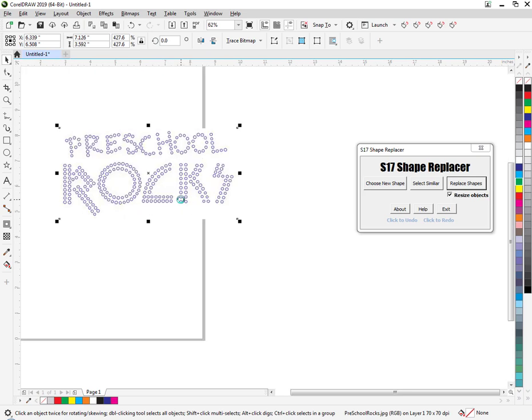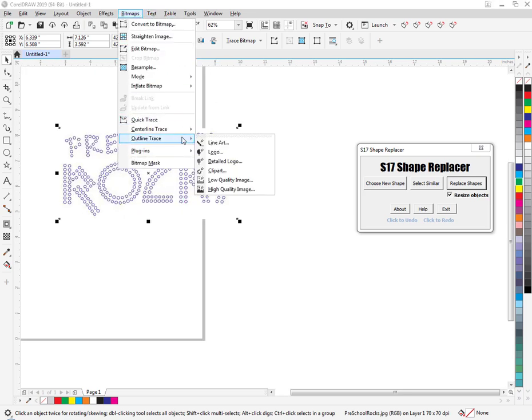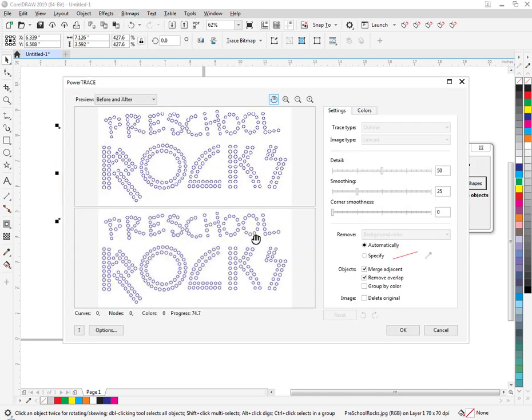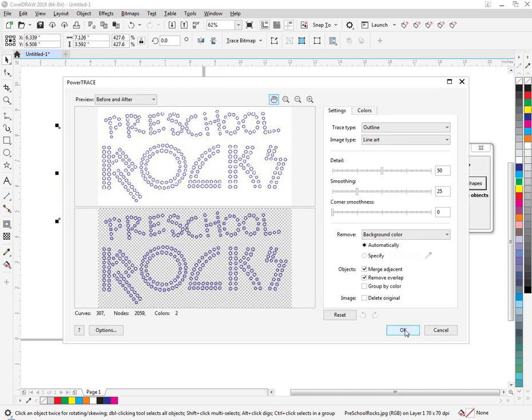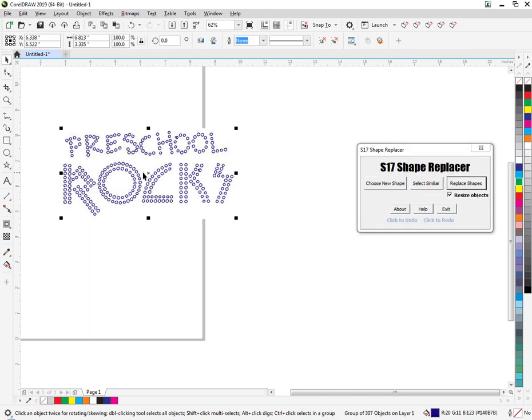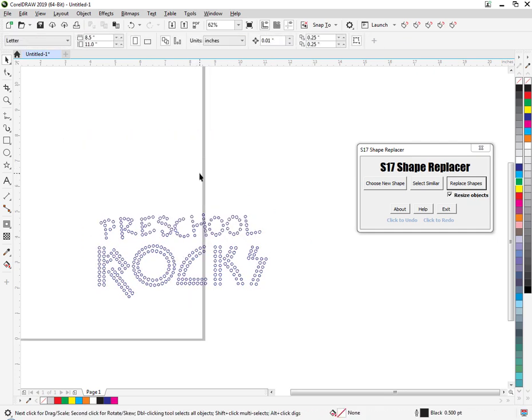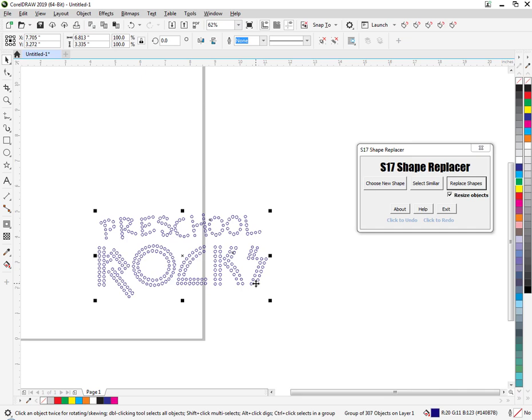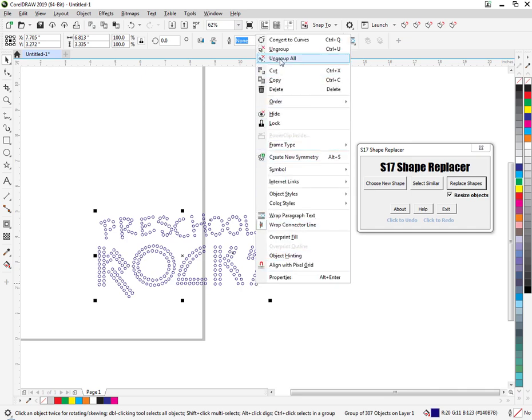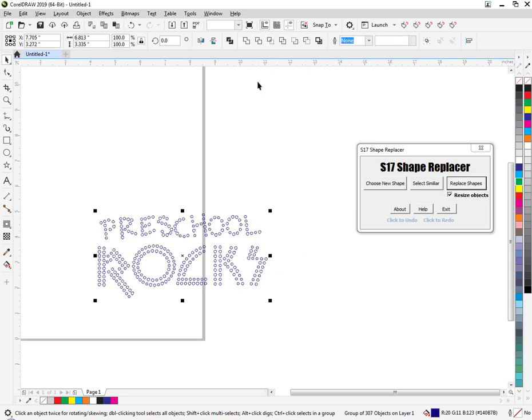So I'm going to trace this really quick. Let's see. Just take the default whatever Corel does here. Okay, throw this away. So what I'm doing here, and this is more for rhinestoners, but I guess it could also be used for anything really.